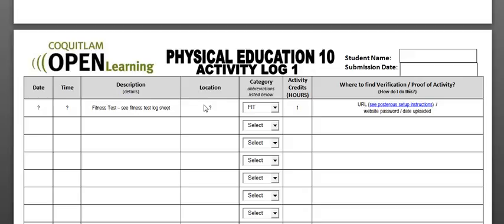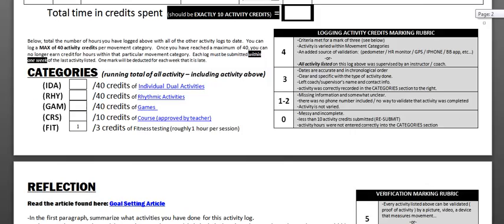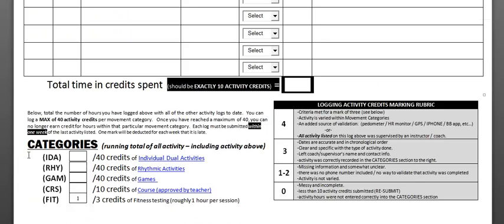That's fine. Location, you put down the location. Category, there's a bunch of categories: IDA, rhythmic activities, games, course, and fitness. So fitness test would be under fit. Activity credits would be 1, and then you would post any videos of your fitness testing right on your verification site.